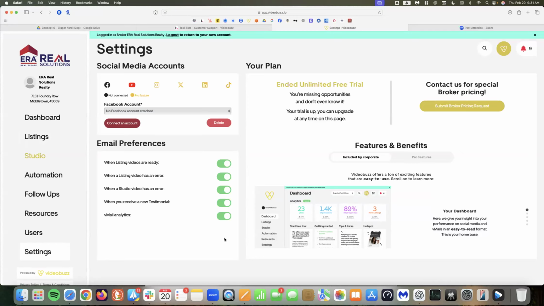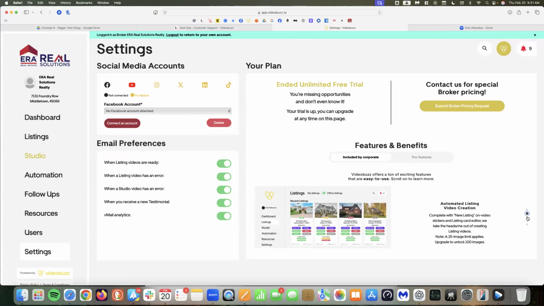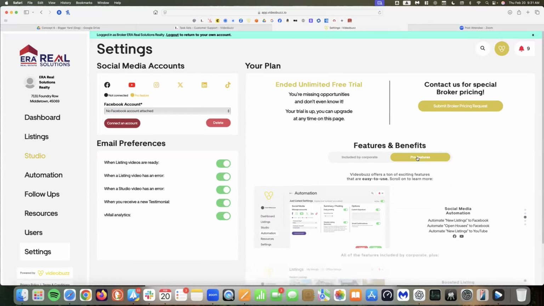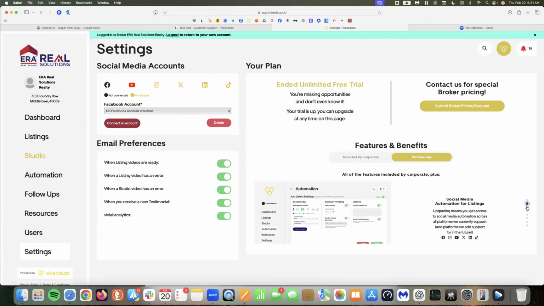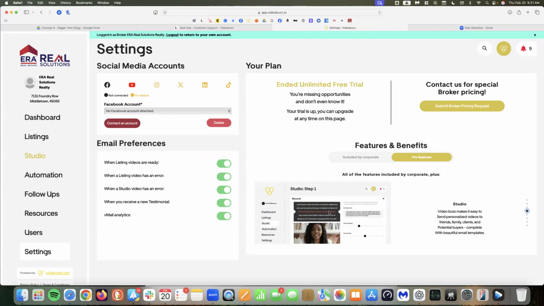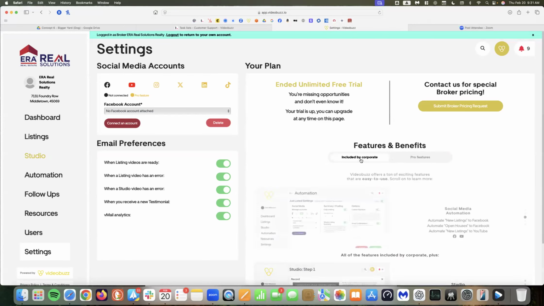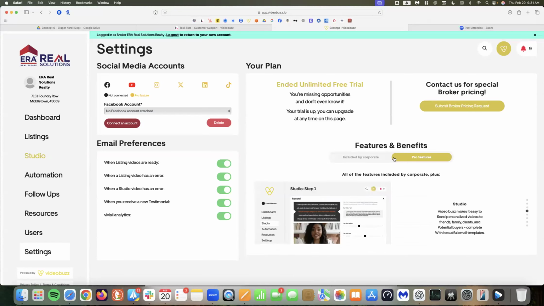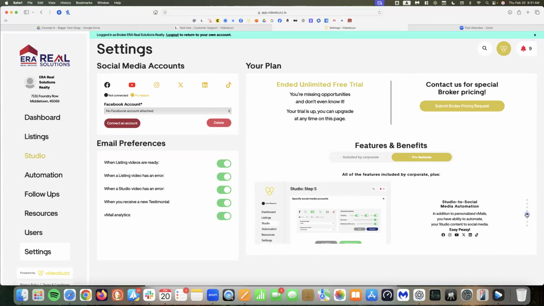Again, some people love getting notices, some people don't. We leave this up to you. So if you want our system to email you when any of these things happen, you just toggle those on. Or if you don't, you toggle them off. And if you're ever curious about the features and benefits of the Pro package, this gives you a visual of what's included with the corporate package versus what you get when it's enhanced with Pro. The goal isn't to spend a lot of time on that, but if you're ever curious, there's that, or you can shoot us an email and we're happy to talk about it.